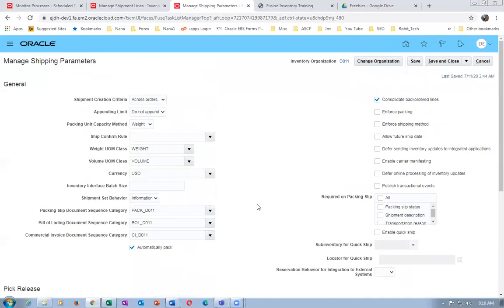You need to mention ship confirm. So basically, we don't need to do a transact move order to confirm which serial number or lot number we are picking. We will come to the transact move orders now. Allow future ship date: if it has to be shipped only next week, it will allow you to ship now also. Ship confirm.